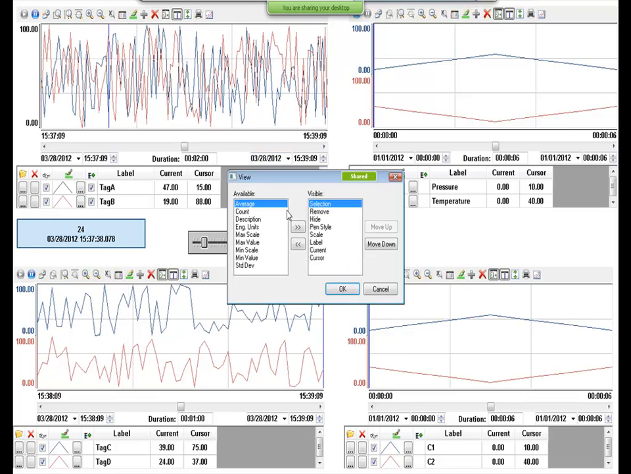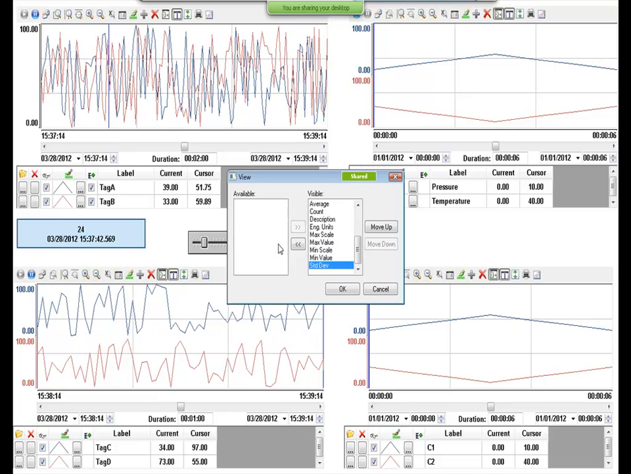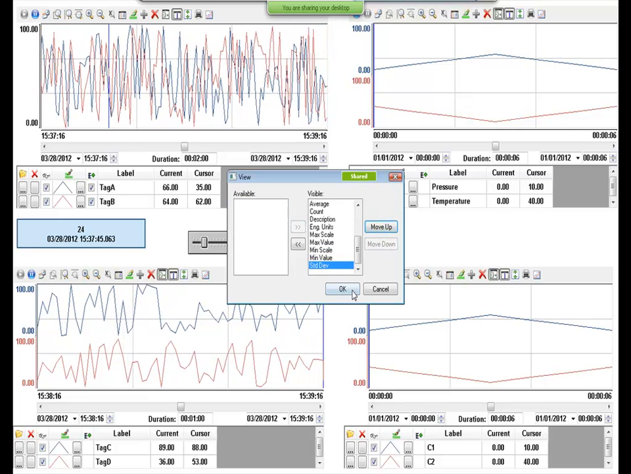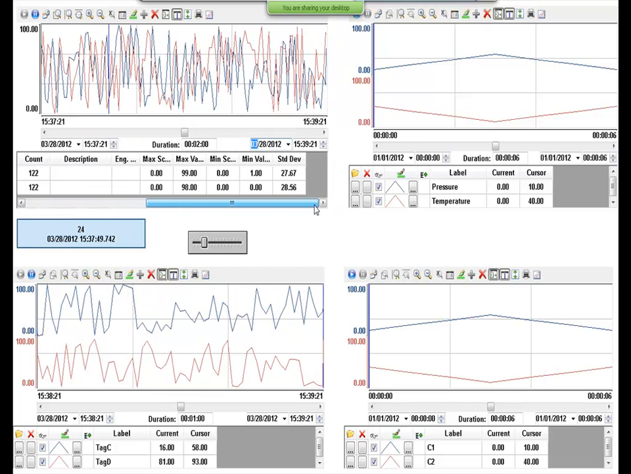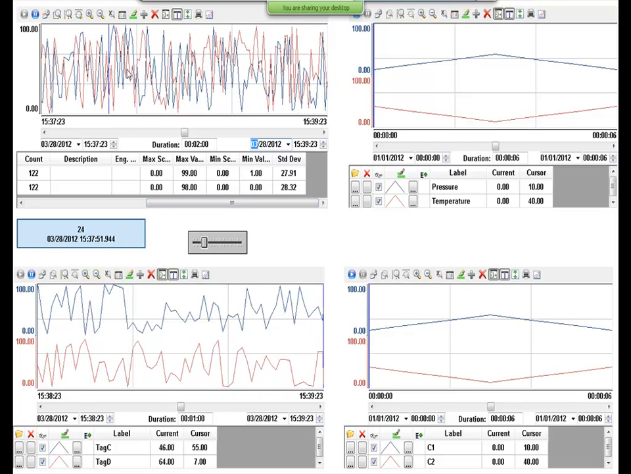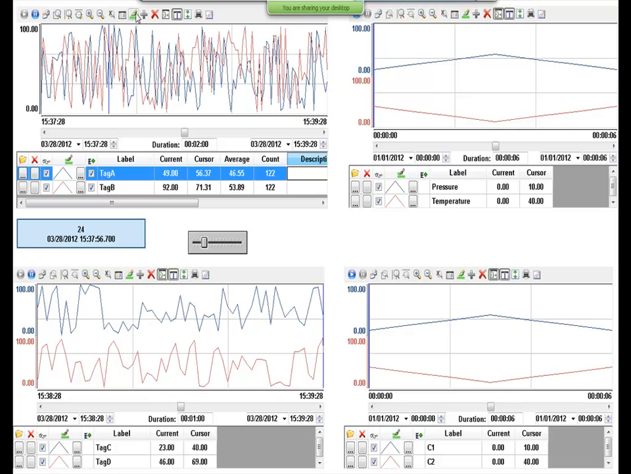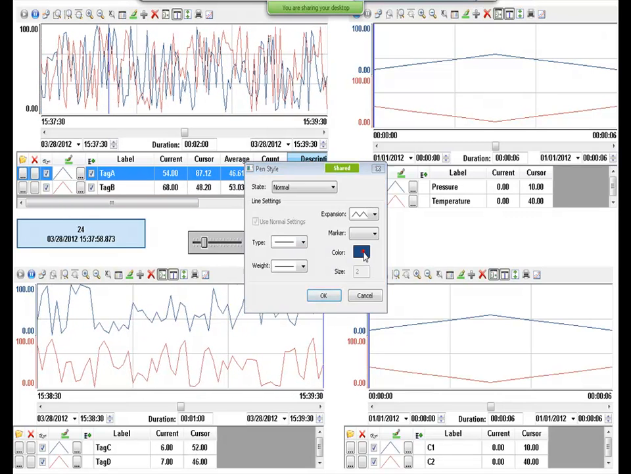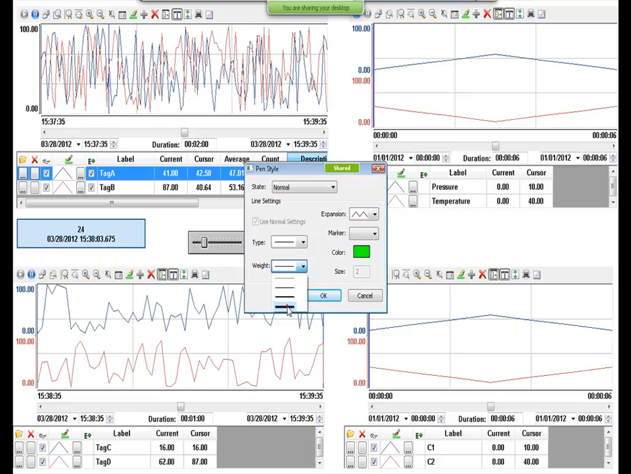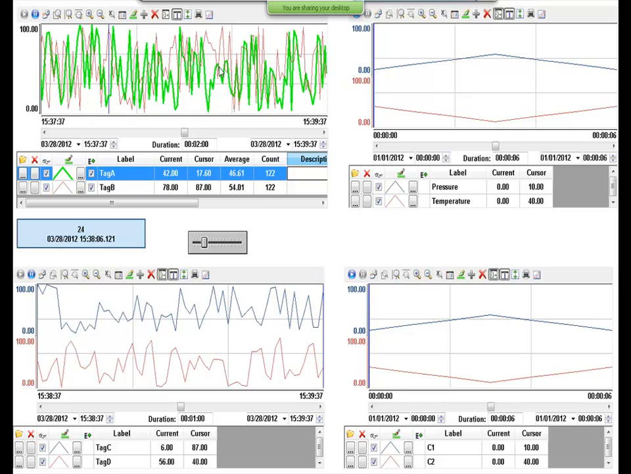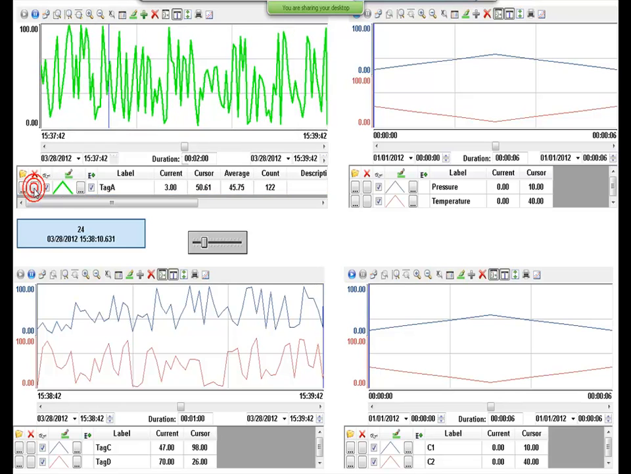You have here legend properties. It allows you to add new columns to the legend, change the order of those values, and here InduSoft updates the legend during the runtime. You can change the look and feel of any pen either by clicking here or clicking here. I can say I want to display this pen in this green color and I want it to be thicker, and it changes the look and feel of the pen during the runtime. You can remove pens on the fly.